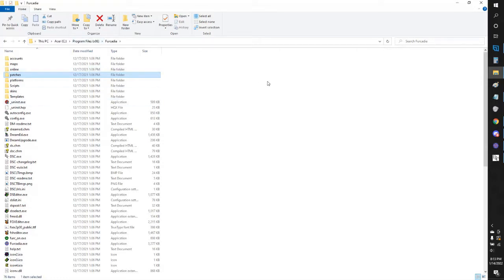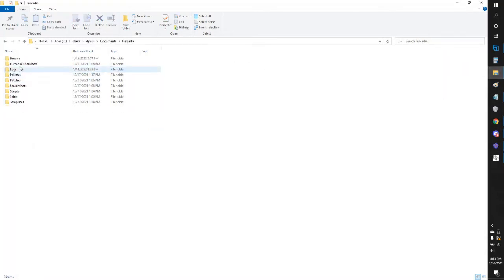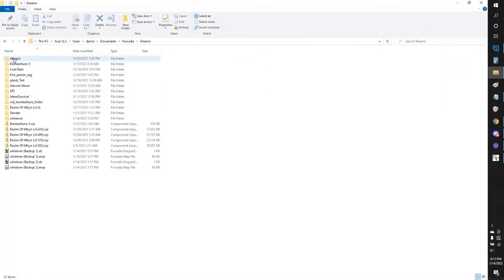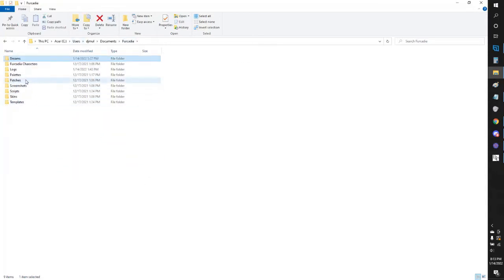I'm showing you one of the two Furcadia files. When I say that, I really do mean that there's two Furcadia files. When you install Furcadia, you get one in your documents folder, which is this one, which holds your dreams and stuff like that. I don't really use all these folders, and I don't think anybody does. But at least the dreams folder, I use.